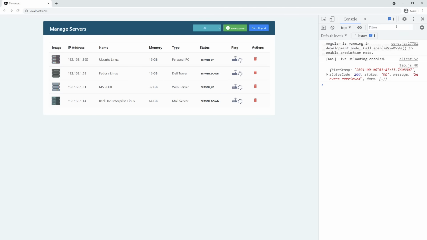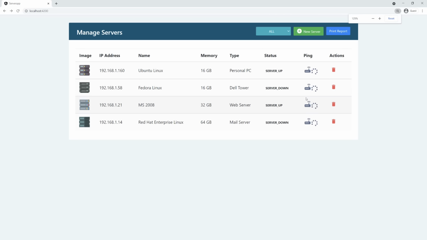So I'm going to close this and zoom in a little bit so you guys can see clearly. We have this underscore, which is the way it is in the backend, because we have server_up, server_down. But I don't want to show this. I want to show "server up" or "server down". I don't want this underscore because I want to make this more user friendly. And also we need to add a different CSS class depending on whether the server is up or down. So let's go ahead and work on that.